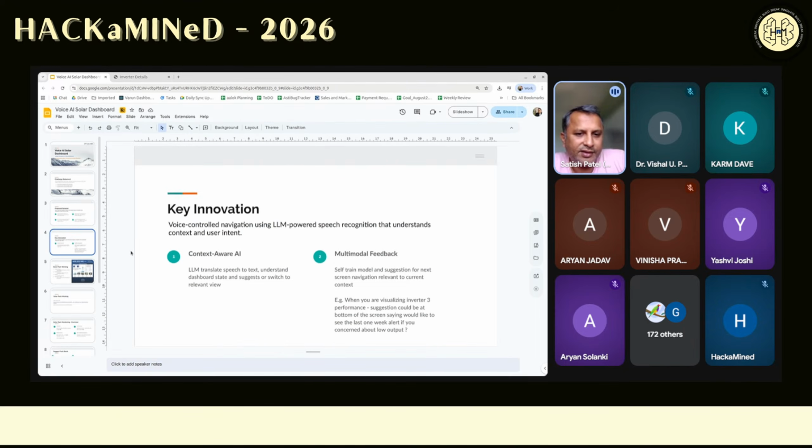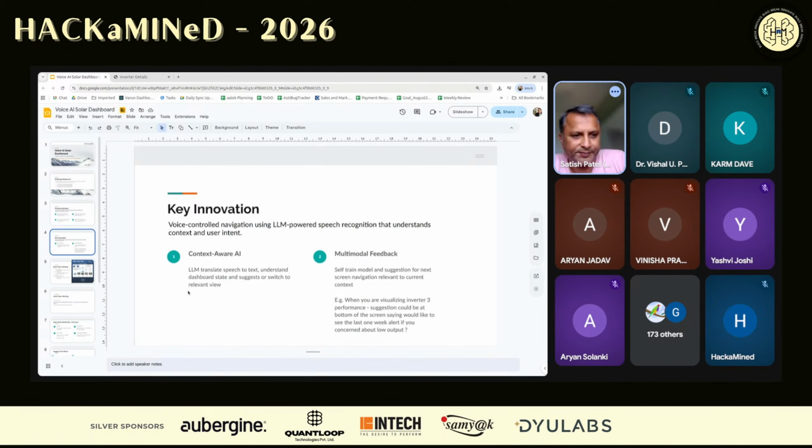So mainly we will focus on 2 innovations. One is the context aware AI model and the multi-modal feedback: what should be done next?